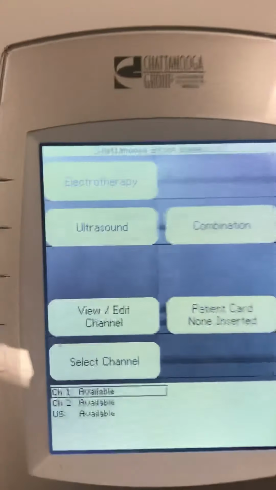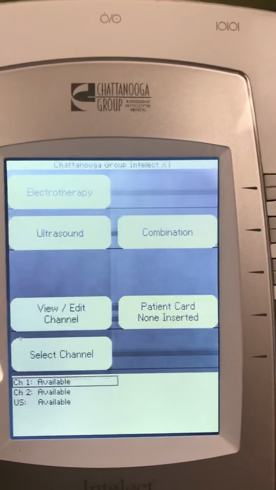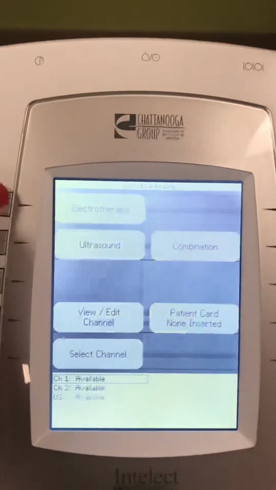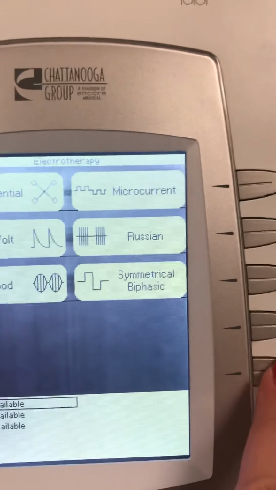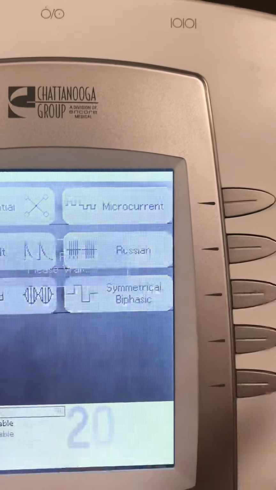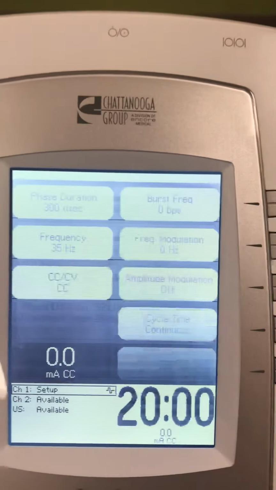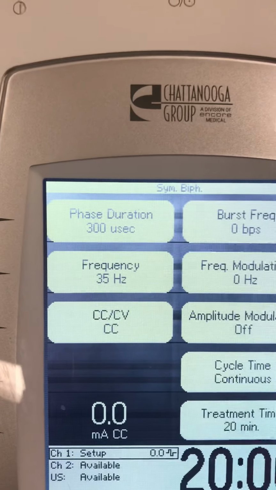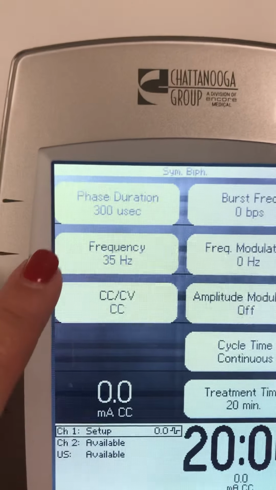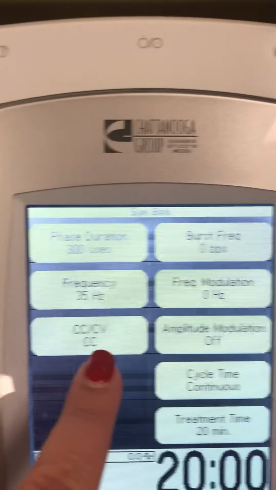Okay, if we're looking at the short TENS unit, same thing. Basically, they're made by the same company. So we're going to choose electrotherapy. Again, we're going to pick symmetrical biphasic. We're always going to edit because what fun would it be if we didn't edit? Again, phase duration we change, frequency. Again, we would want this for TENS for pain relief on CV.